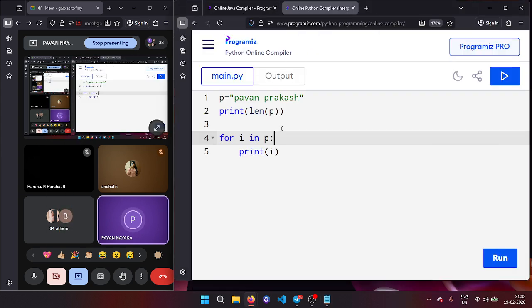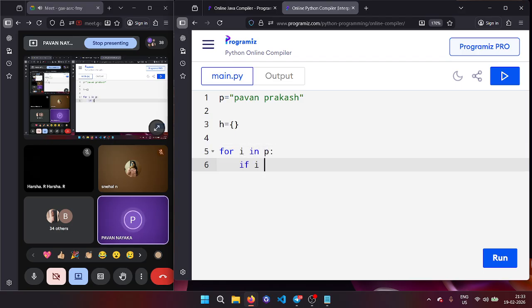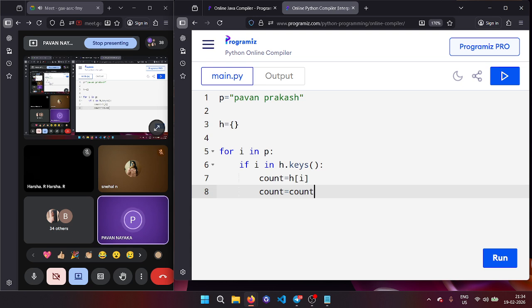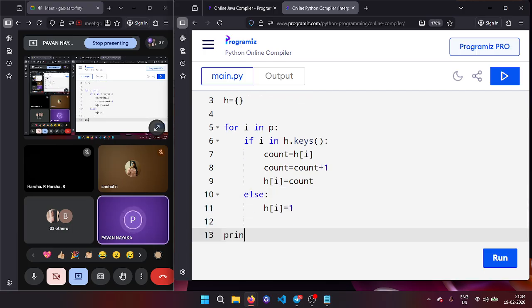Python students, your life is very simple. It doesn't even matter for you if it is Java or Python, because you already know your hash map is H. Then you will say for I in P, if I in H dot keys, what will you do? Count is equal to H of I, then count is equal to count plus 1, then H of I is equal to count. Yes or no, guys? Else, it's a new entry, you will write H of I is equal to 1, then you will print H.